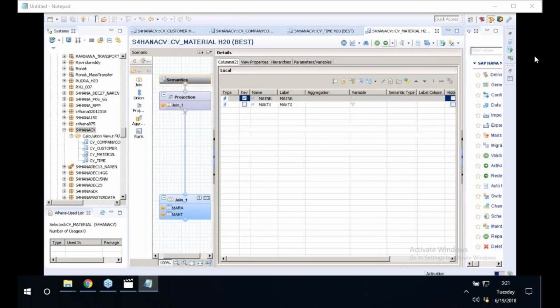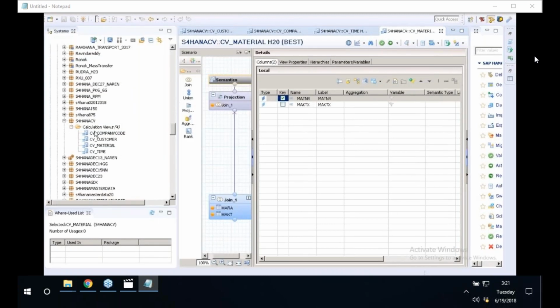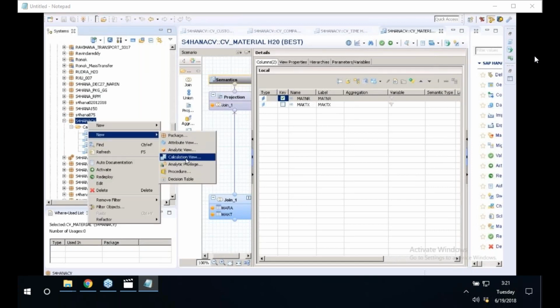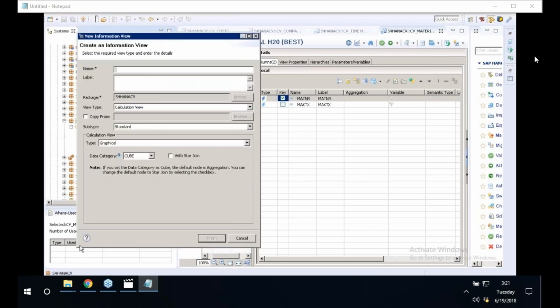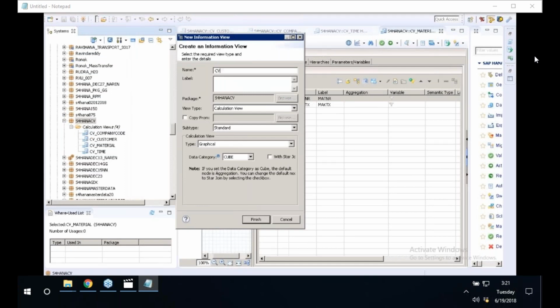Assignment number 4. Now what I'm going to do now, so here I created dimensions. What is the next thing? Creating a star join. How are you going to create a star join? Let us right click on the package again, click new, click on calculation view, give the name CV_PROFITABILITY_ANALYSIS_FOR_ACTUAL_PLAN.